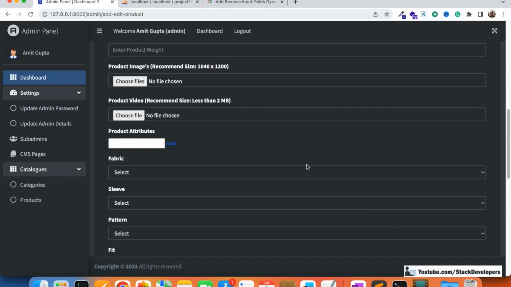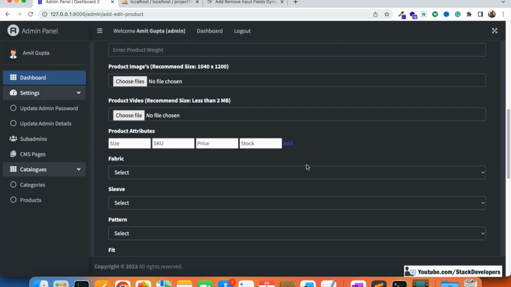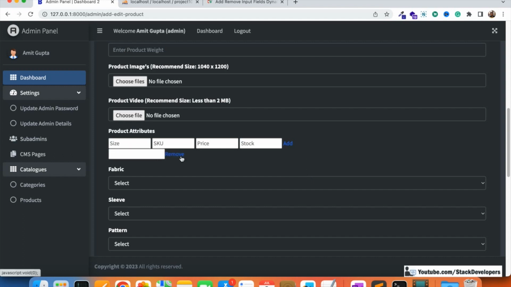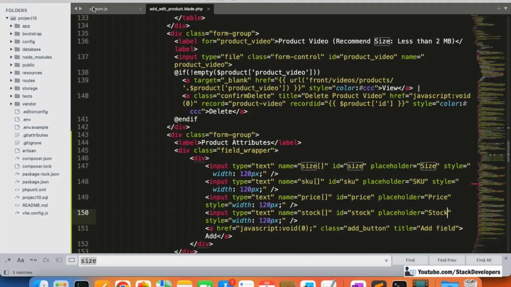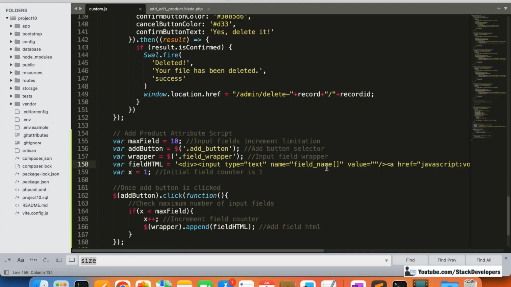Fine. Now we are going to check. It is product attributes: size, SKU, price, and stock. Okay, so in this script we are going to add this one now. In custom.js, we are going to modify this script and add these fields here.